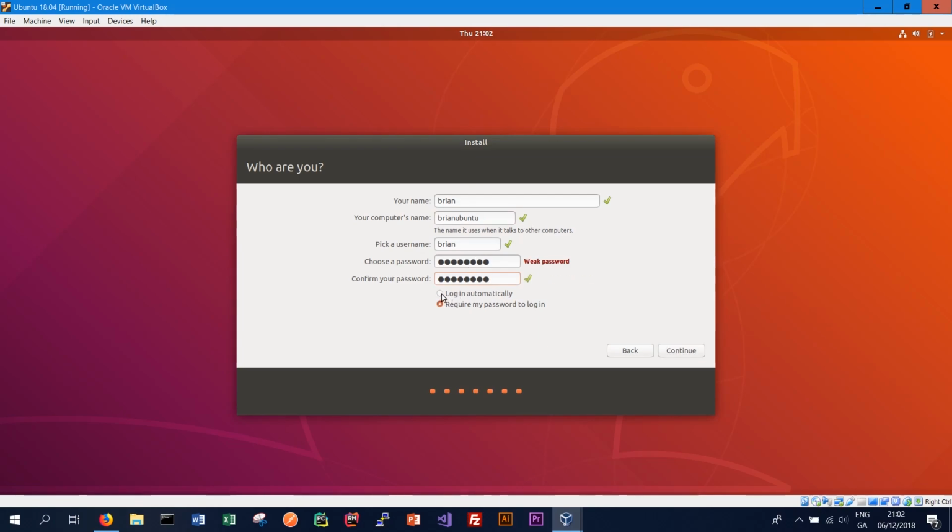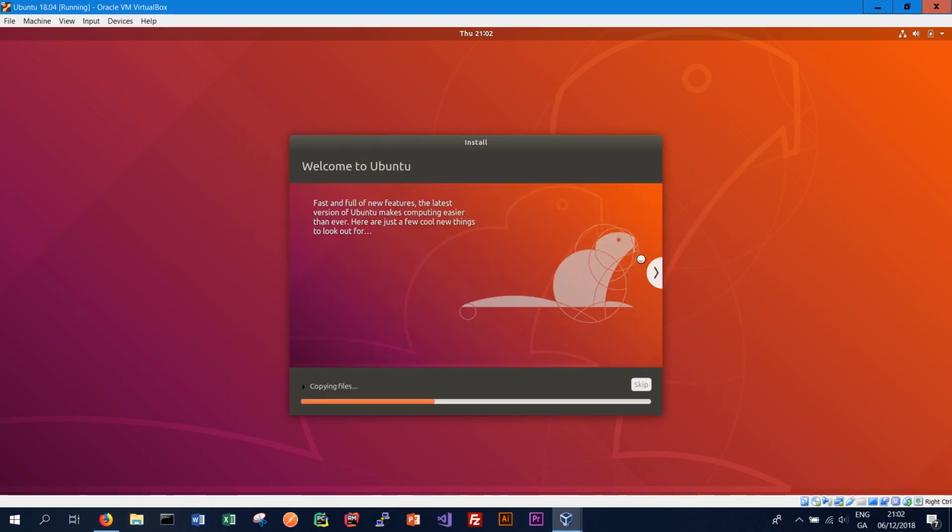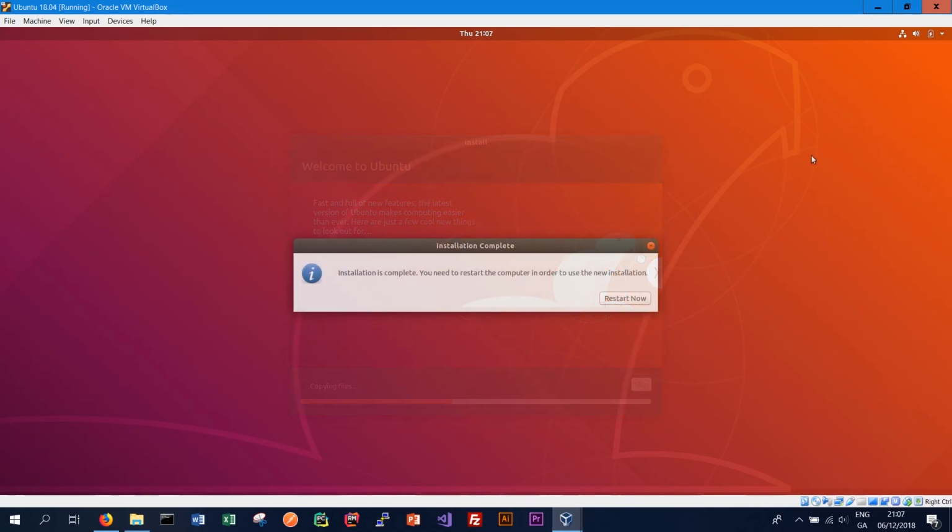And I'm not going to require a password on login, so I'm just going to click login automatically. If you want to require a password on login, just click require my password to login and click continue. So we'll now go through the installation process. Again, this could take a couple of minutes, so we'll come back when it's installed.